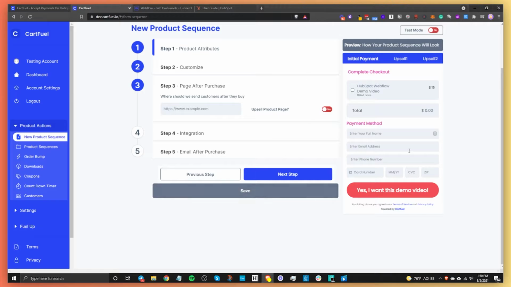Step 3 is where are you going to send them after they buy this particular product? So the cool thing about Cartfuel is they have one-click upsell functionality. That means that when they buy this product, you can send them to another page and offer them more products. So I do want to show you how this works.